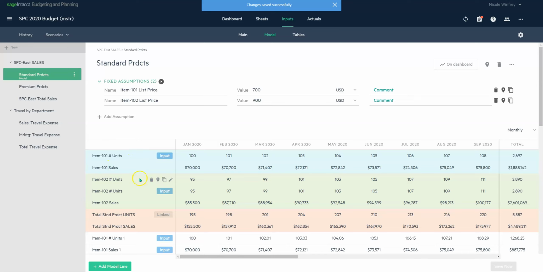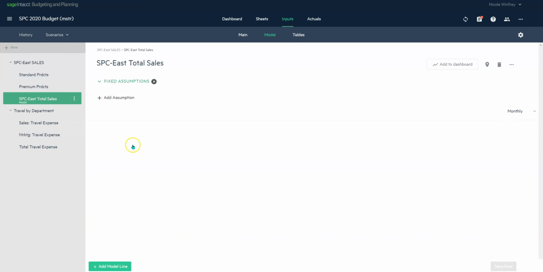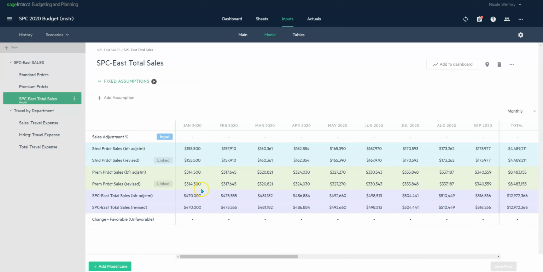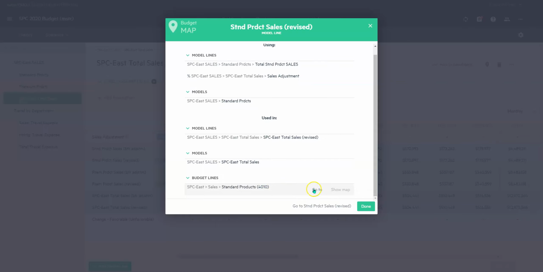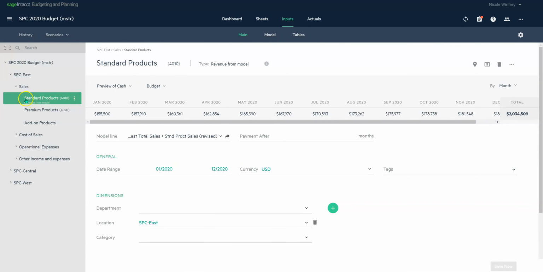So we're doing that exact same thing for item 102, and then we are adding up our various items to a total standard product sales. And that's actually linking back to the summary view for that $155,000 and a total for all sales east within our model. And that is being linked right back to our standard product budget line, you can see here, which we can go right back to where we started from with our standard product at $155,000.